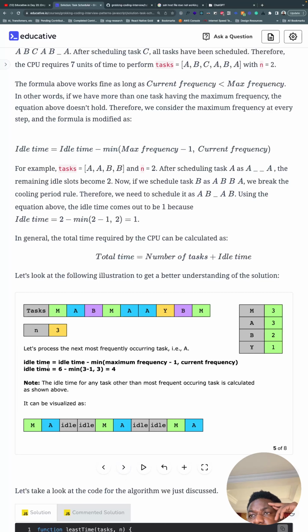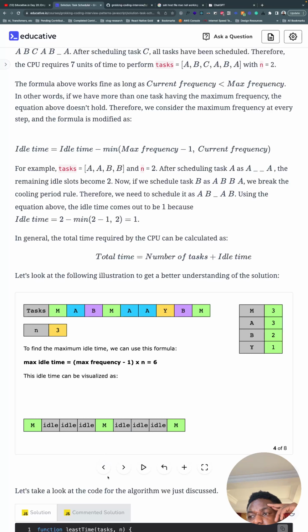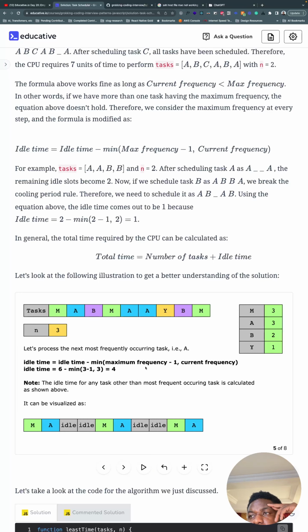Next we need to calculate the idle time. So that's going to be the former idle time, which in this case is 6, minus the minimum between the maximum frequency and the current frequency. Because we're evaluating A right now, that's the current frequency, which is 3 as well. So the minimum of 3 minus 1, or 3, which gives us 2, so 6 minus 2 gives us 4. Keep track of the idle time.